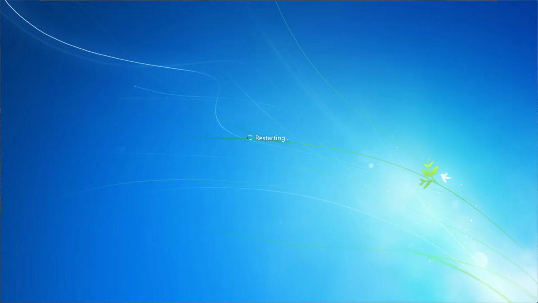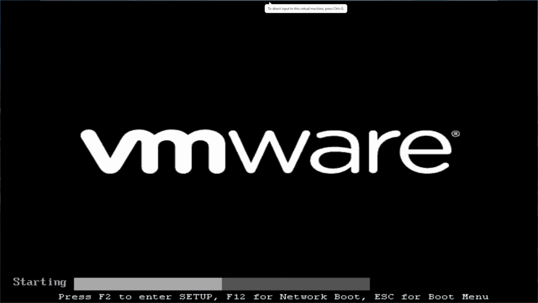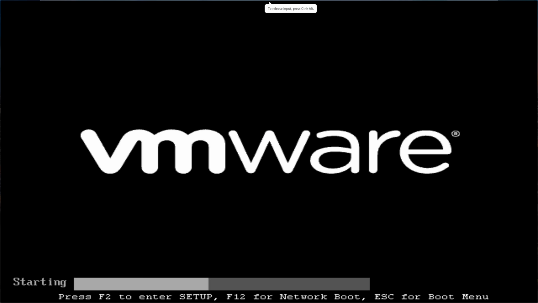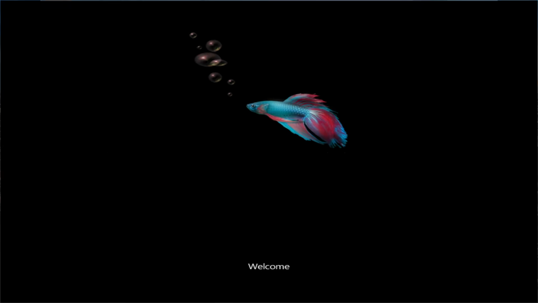We are now rebooting, and I'll be back once it's done because this can take some time. What on earth is the "setup is preparing your computer for first use" screen? What is this screen? It looks so strange. Okay, so we've got the obviously new boot screen. The spinning wheel is way too big and it says welcome.